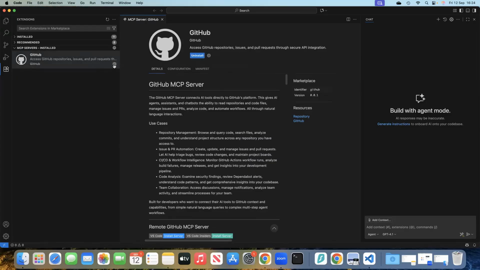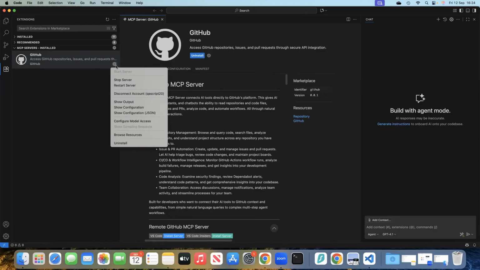Now, once you do that, you can also look at the settings for this MCP server. Here, there are a couple of options. Our server is already running, but you can stop and restart the server. You can disconnect the account. You can show the configuration.